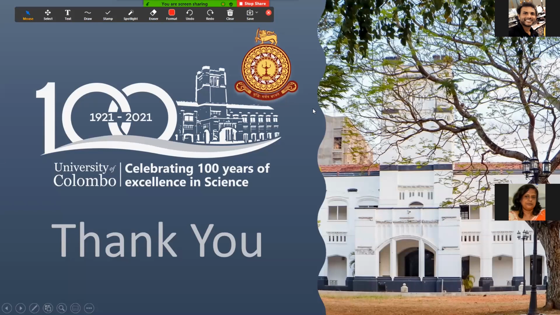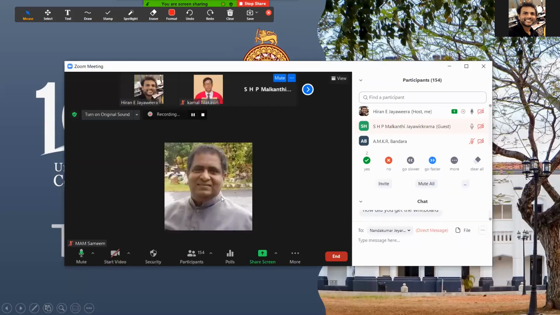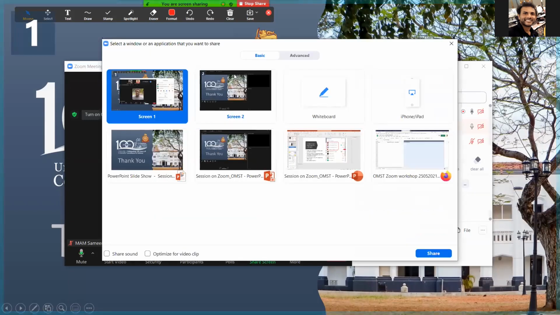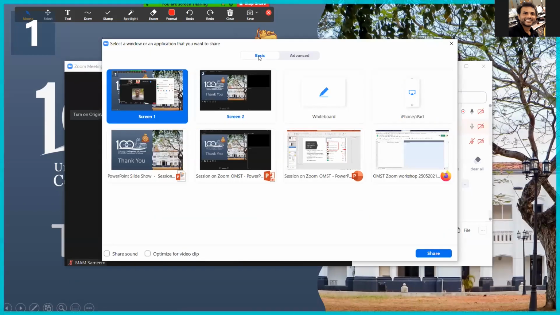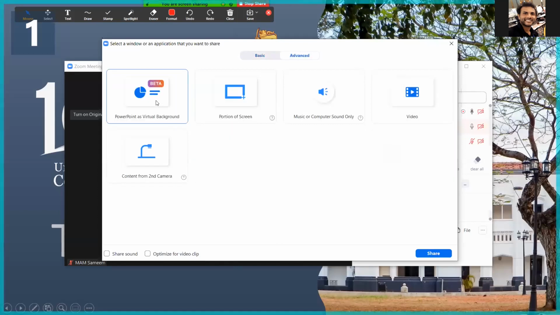Second one, kindly repeat how to make the PowerPoint as a background. For this one, okay, let me bring the other screen. Here, this is the share screen button, right? The green one. Once you do that, usually we land on this page. It is called the basic one. And there is an option, you can select advanced. And there you can use the first option, PowerPoint as a virtual background.